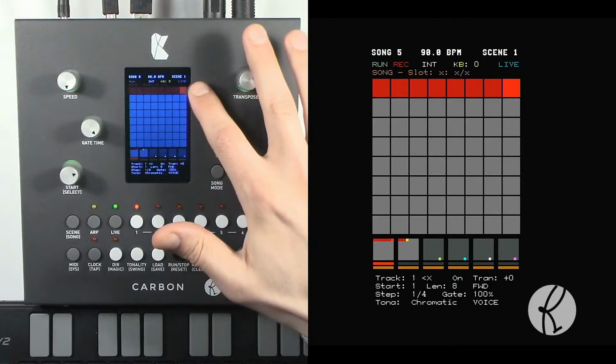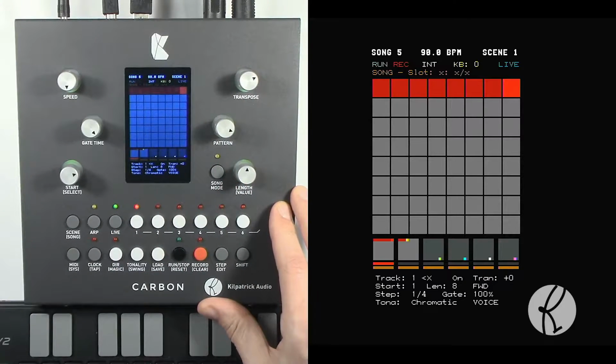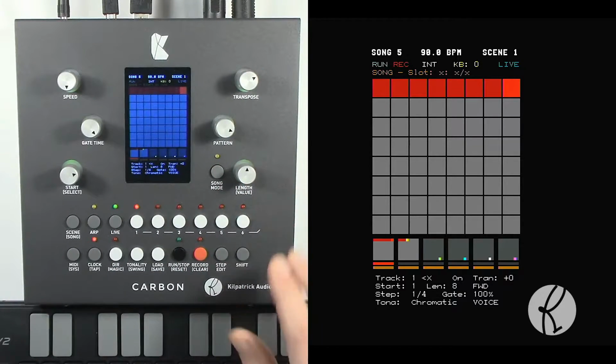You'll notice when I'm using the keyboard transpose mode, the KB indication at the top of the screen is lit up, and the current transposition is shown either plus or minus in number of semitones.